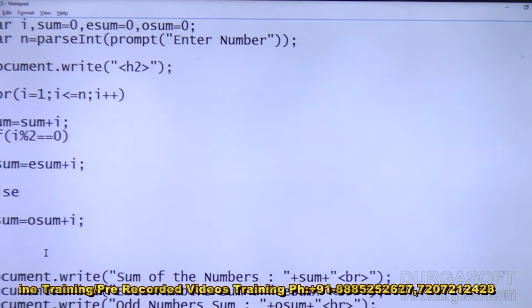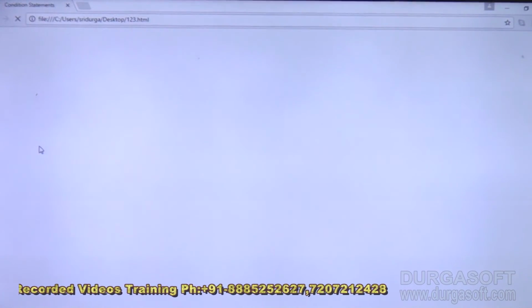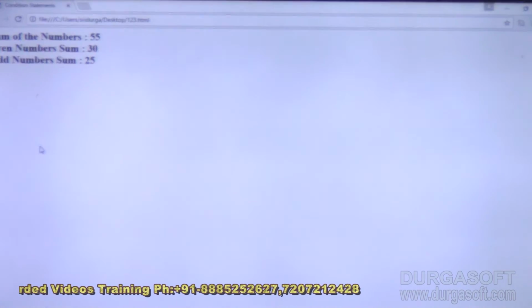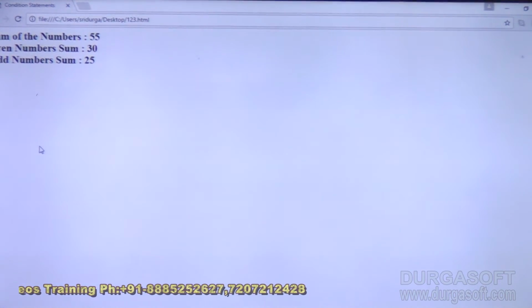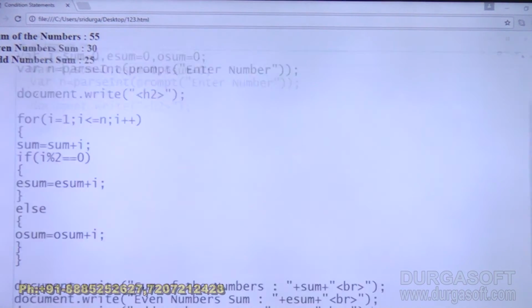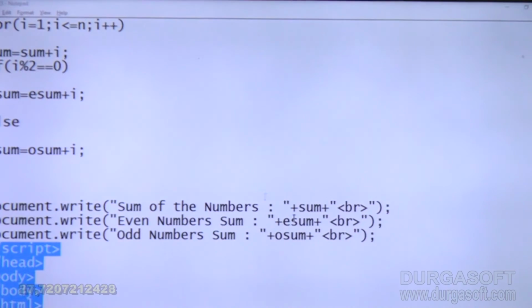Save it. Now here, open. Enter any number, for example 10 only. So the total sum is 55. In that, if I add only even numbers, you will get 30. If I add only odd numbers, you are getting 25. So that means I am making the even number sum and odd number sum separate. Okay. So this is one example for loop: even number sum, odd number sum, total sum. Next example for loop is the multiplication table example.